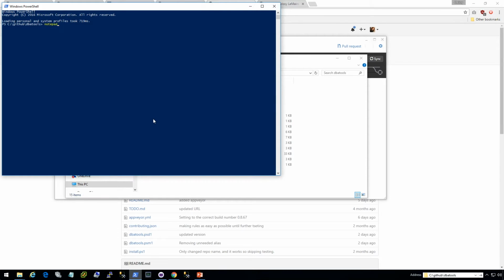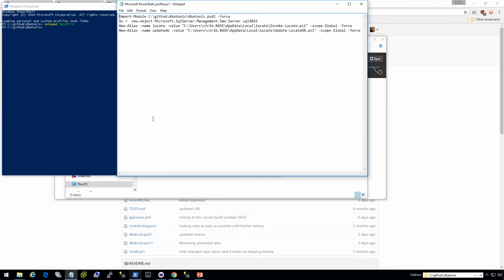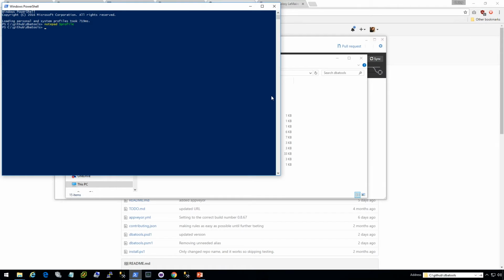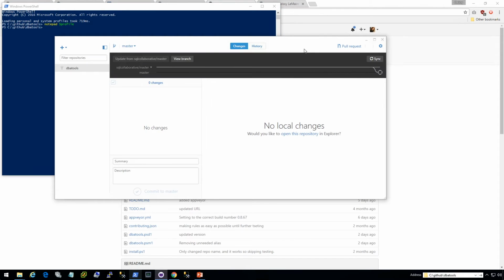So one thing that I do is Notepad profile. This is my profile. So I import C:\GitHub/dbatools, and I force it. And the reason is because if I accidentally install dbatools in my path somewhere, this will ensure that it's always overridden, and that the one that I'm working with is the one that's coming from my GitHub repository. So if you remember before, we talked about how a fork is still attached to the base.